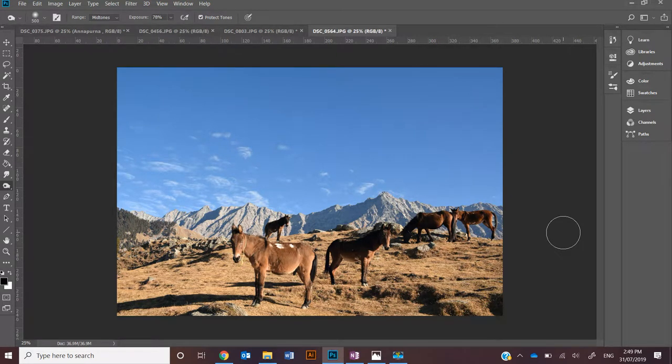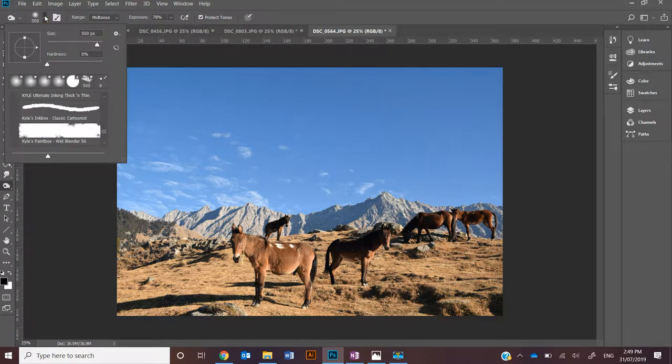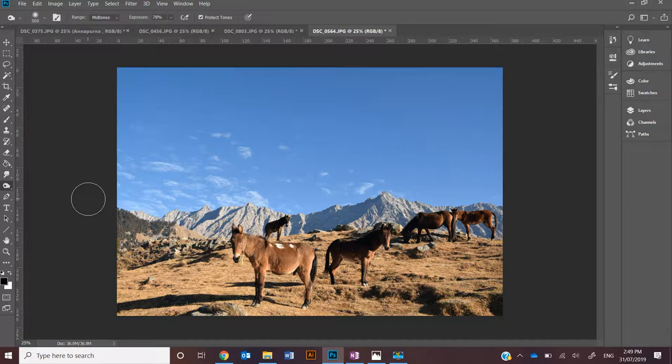This video is going to focus on retouching images using the Dodge, Burn and Sponge tool. Select the tool in the toolbar. I'm going to start off with the Burn tool, and you can change the brush size by using the brackets or going up to the brush location here and selecting whichever brush you would like to use.